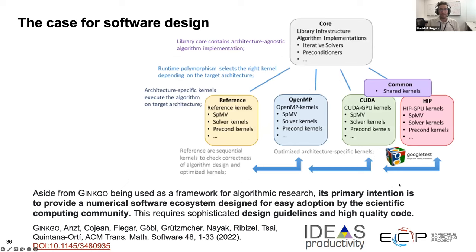Case for design, we have the Ginkgo team making a strong case saying that because it was intended to be adopted by applications, the design needed to follow the kind of modular logic that the application developers are naturally using. So it was important for the software design of this Ginkgo library to be very thoroughly understood and communicated to the community.